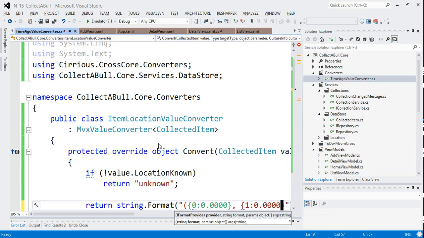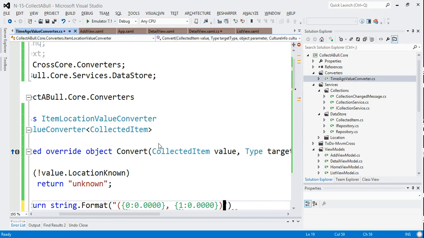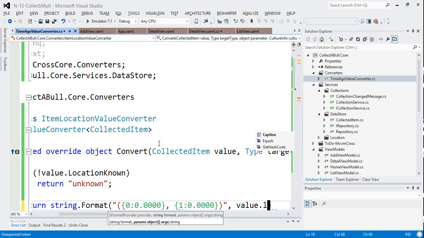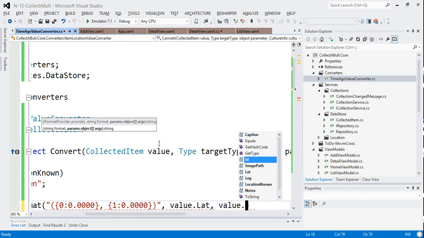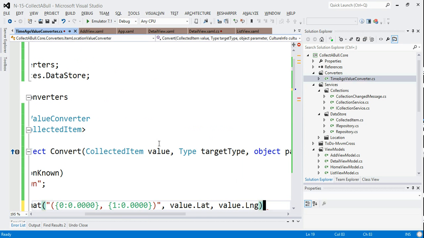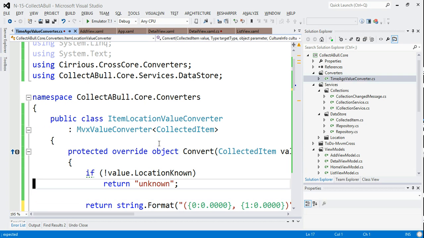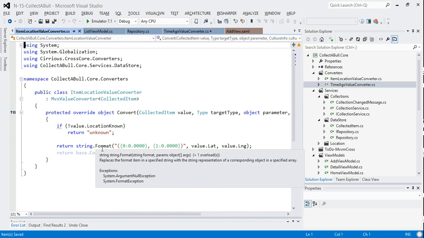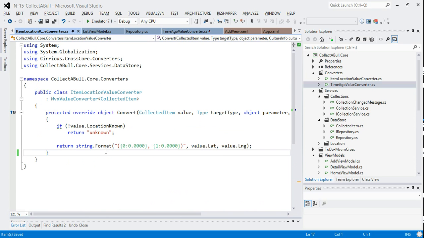Obviously, ultimately, you would want to put this on a map rather than just do it as a string. But to get us started quickly, this is what we'll do. And this is going to be value.latitude and value.longitude. Let me again put this one in its own file. Item location value converter. And so there you can see the entire functionality. Obviously, I can get rid of the dead return at the end. And you can see that's what it's going to do, and it acts on a collected item.